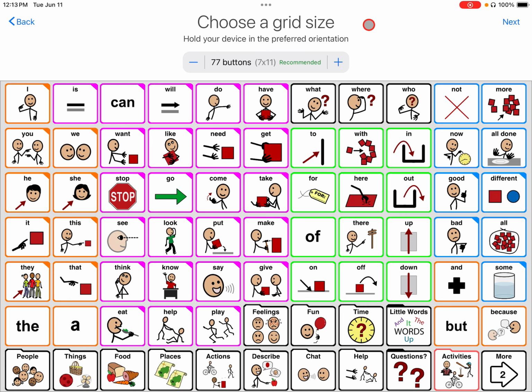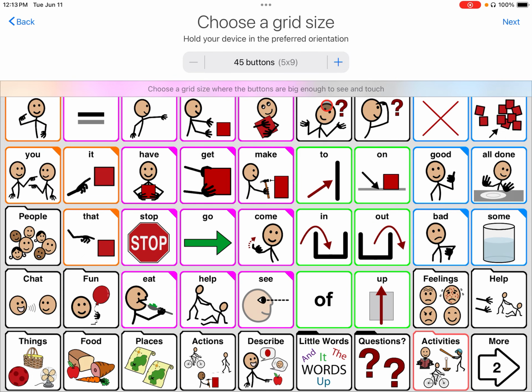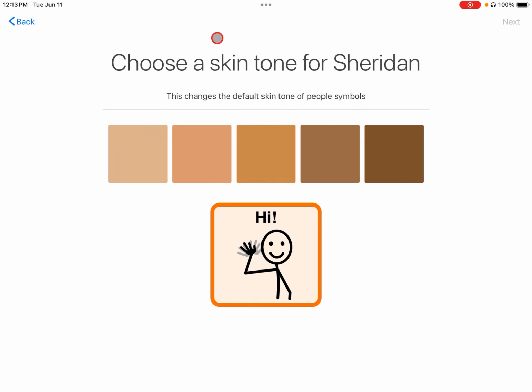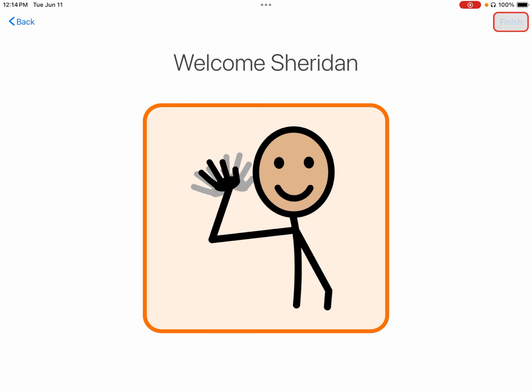Next, you can choose a grid size. So for today, we are going to go with a smaller grid size. Click Next. You can choose a skin tone and then click Next and Finish.